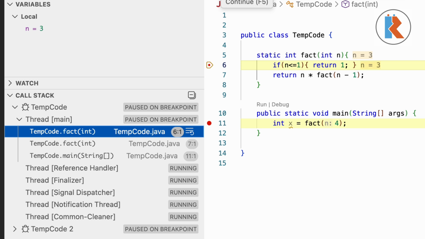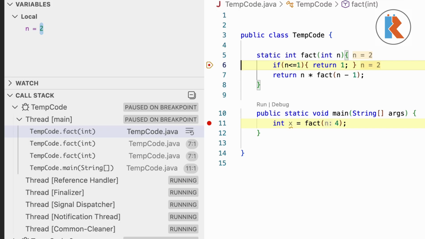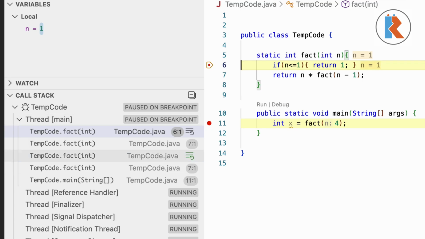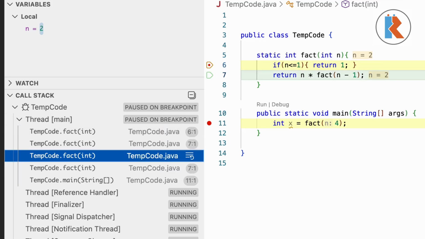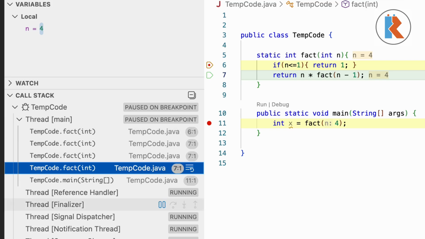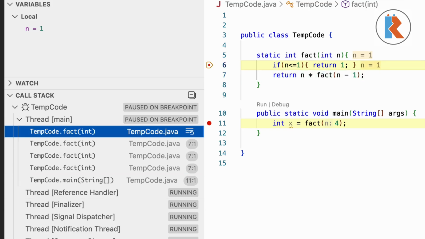If I continue it again, then one more stack frame of the fact function will be created where the value of n will be 2. Now we have one more stack frame of fact function. If I continue it again, one more stack frame will be created. So now we have 4 stack frames of the same function. The topmost stack frame has n equal to 1, second one has n equal to 2, third one has value of n as 3, and fourth one, which was called from the main function, has value of n as 4. And the execution is suspended in all of these stack frames.